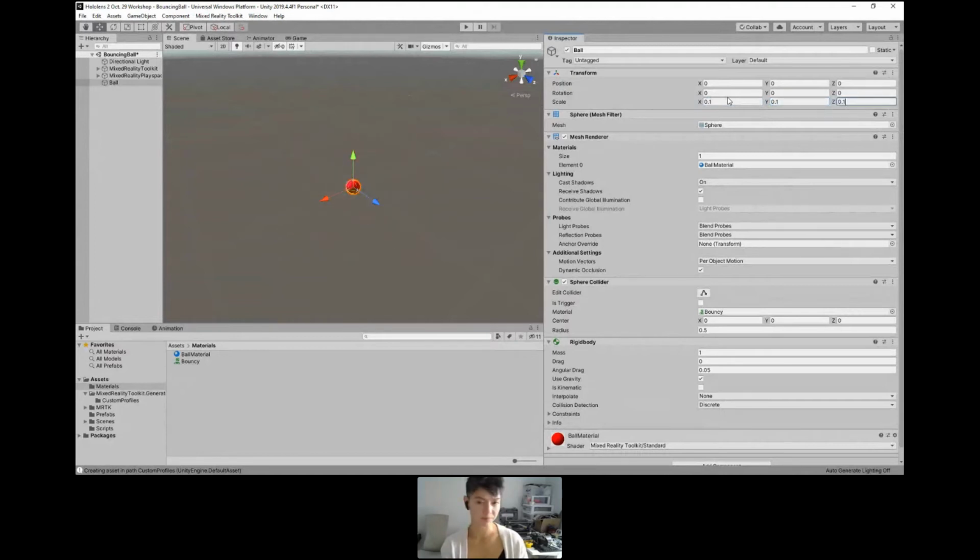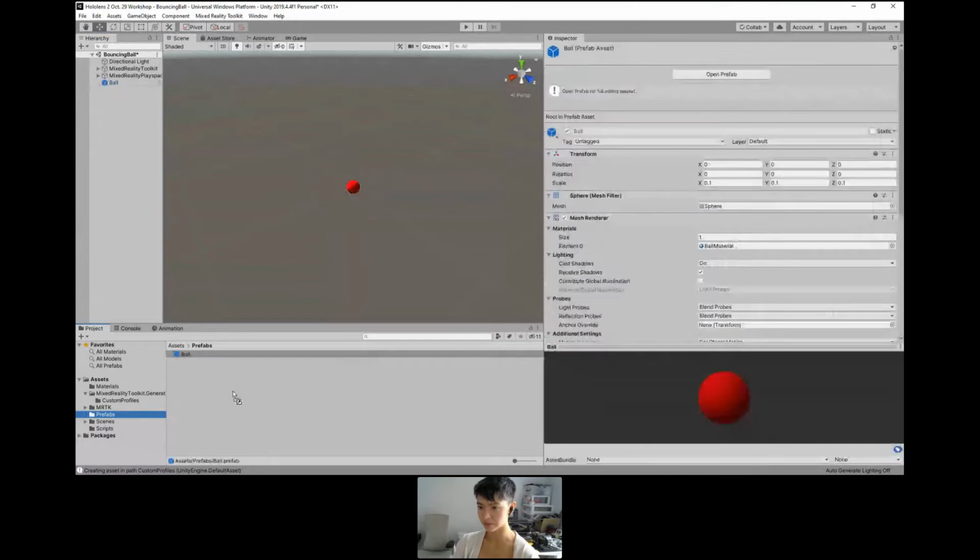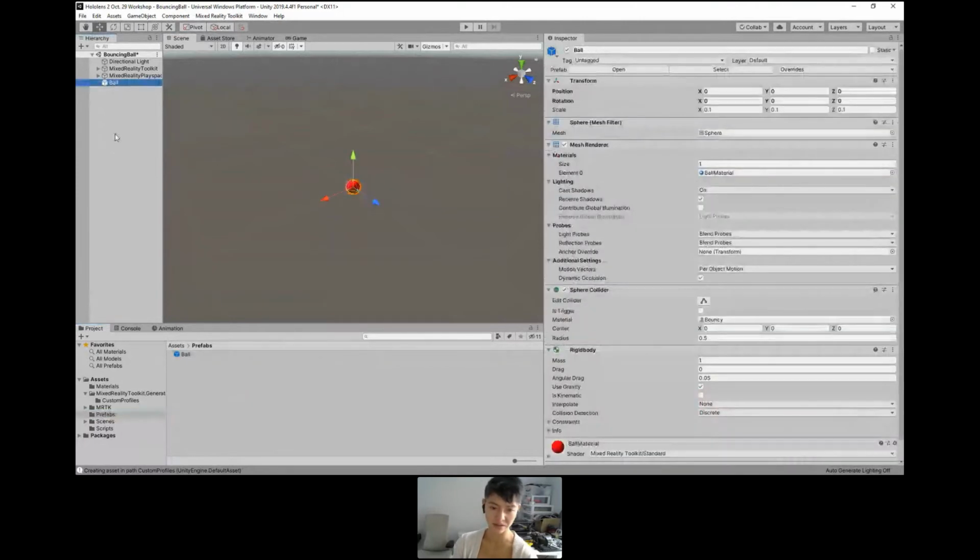0.1, 0.1, 0.1. And there is our ball. So we have a sphere collider, we have a rigid body, and all that lovely stuff. Now we're going to make this ball into a prefab. So maybe when we tap on a little table platform, it'll spawn a new ball in case we lose it and it rolls under something and we can't actually get it. So I'm going to make this ball into a prefab, drag and drop into my prefabs folder. Boom, there we go. We have a ball. And now, since this is a prefab, I can actually delete this from the hierarchy, but I'm not going to do that just yet.